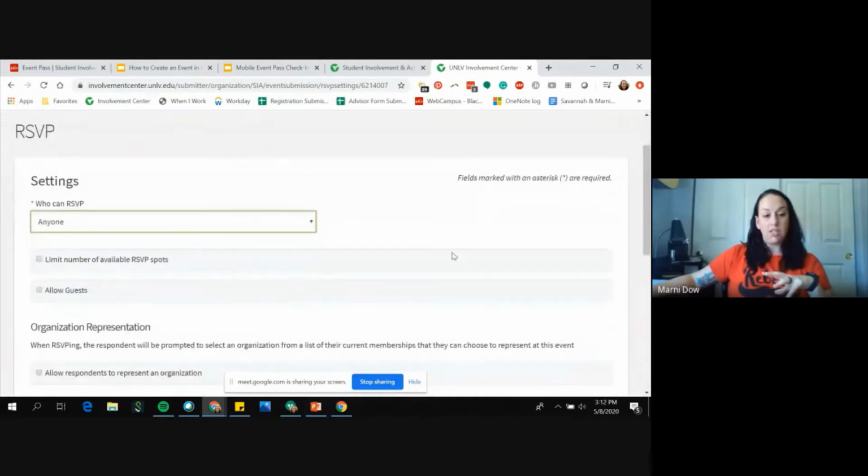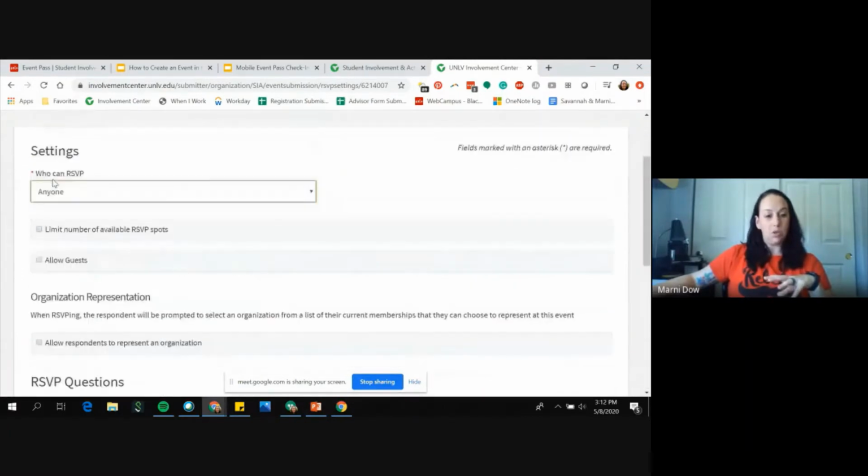Some really great features here. So you can limit the number of spots. Say you're doing an activity that you only have 30 chairs in the room.